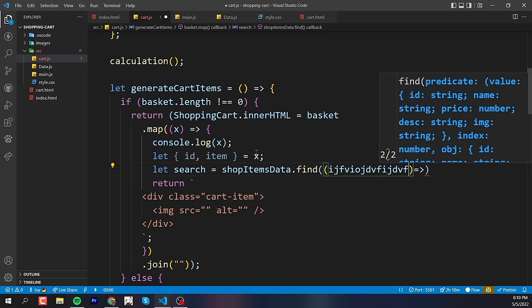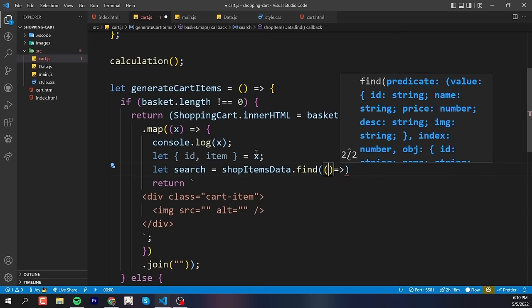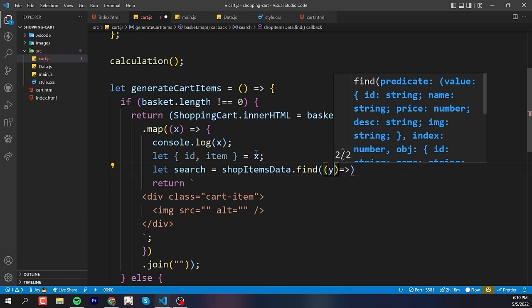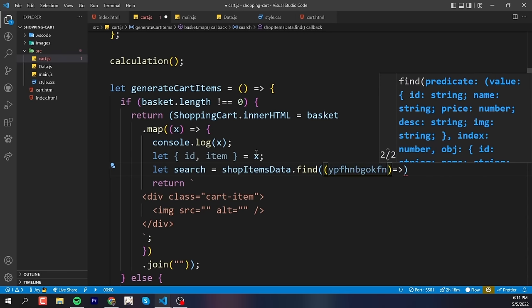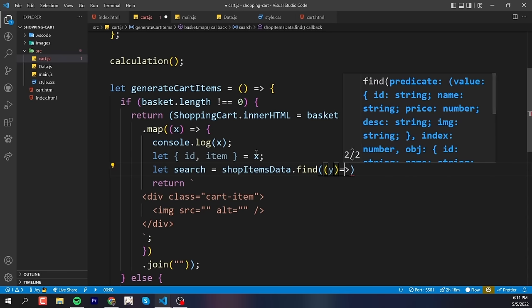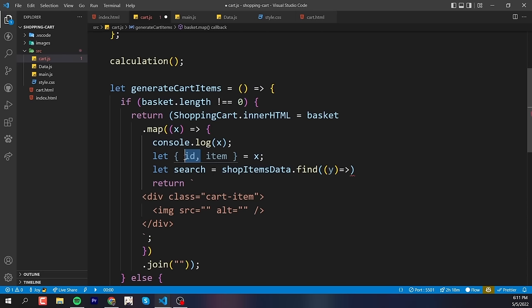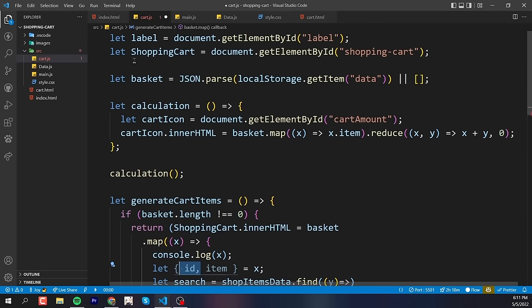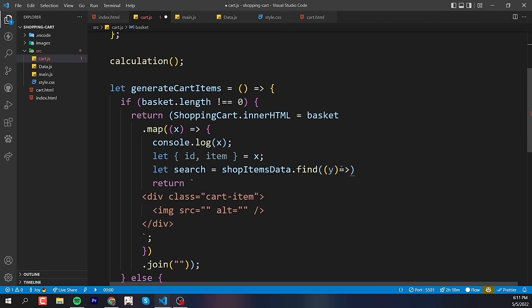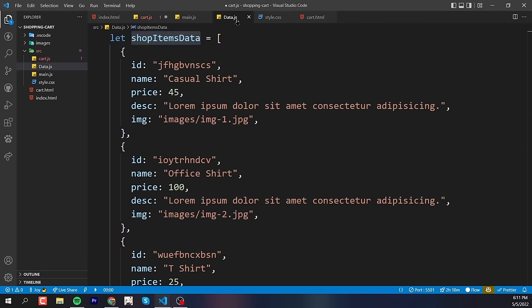Now you can write anything you wish, no problem, but let's make it simple, guys. Let's write a y here. You can write anything, no problem, guys. Let's just write y. Now what are we searching against? Let's see. So look at this ID here, guys. Where is this coming from? This is actually coming from the basket. And where is this y coming from? This is coming from the data.js.